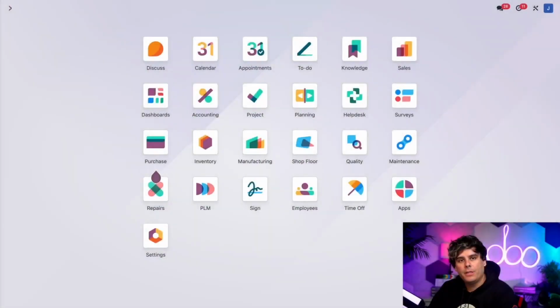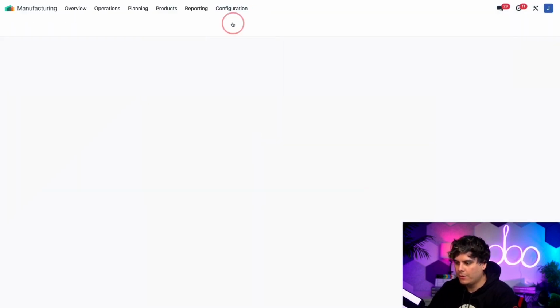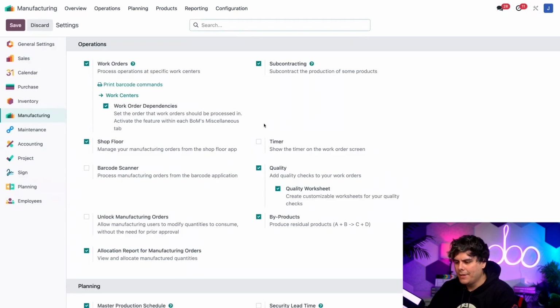All right, the first thing that we need to do is make sure that allocation reports are enabled. So to do so, I need to head into the manufacturing application, select configuration and settings. Underneath the operations header over here, you want to scroll down to the very bottom, and the checkbox next to allocation report for manufacturing orders should be checked off. I've already done it on my database, so make sure you do the same in yours. And remember, hit save. Always save if you haven't done so already.